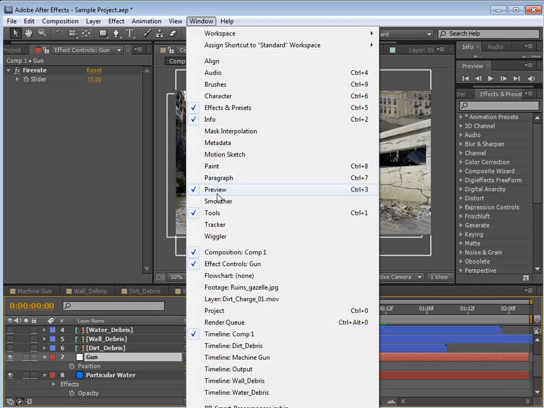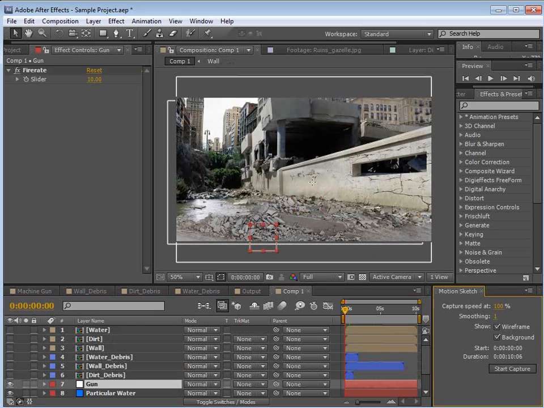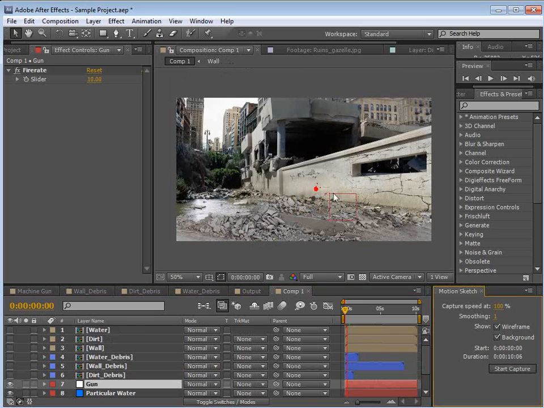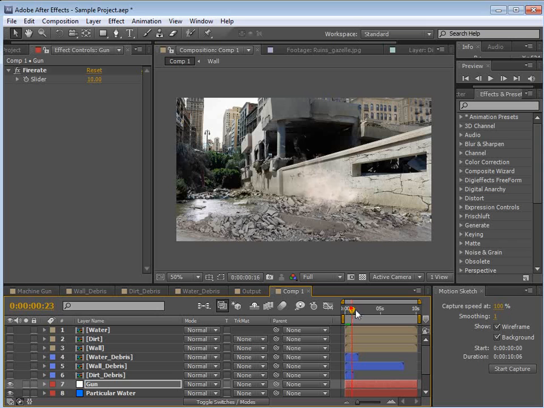So we'll bring up the motion sketch. Make sure the background is turned on, make yourself some room here, and click on the start capture. Nothing's going to happen until you start clicking and dragging. So we're going to start shooting up the wall, and then the ground, and then we're going to shoot the water, and then back over here. And so we went to town just now, so we can scrub through this a little bit and kind of see what's going on. Definitely looks crazy.